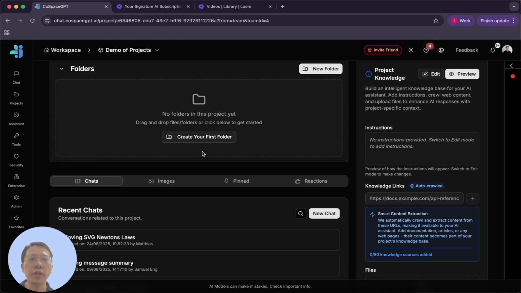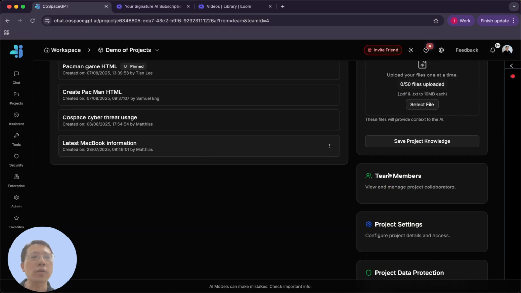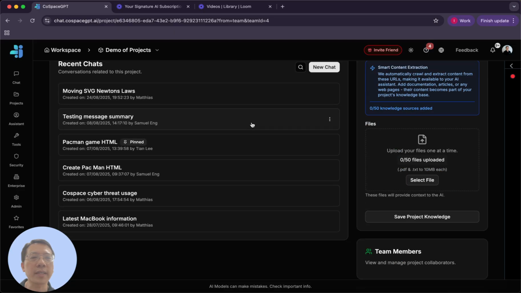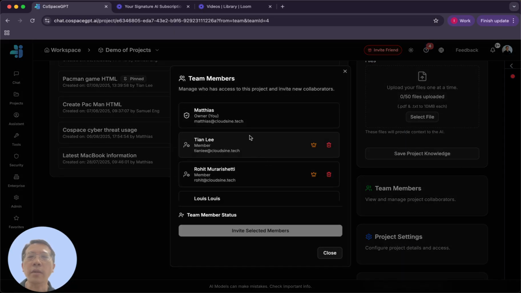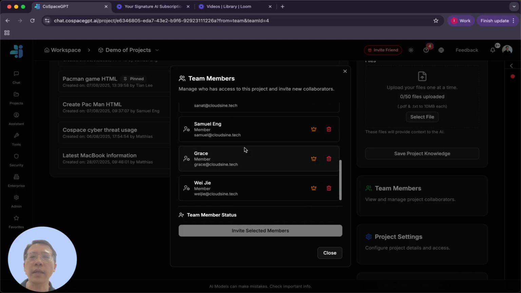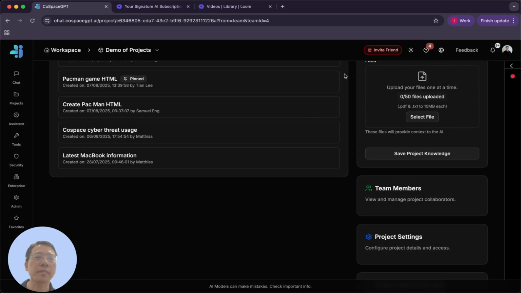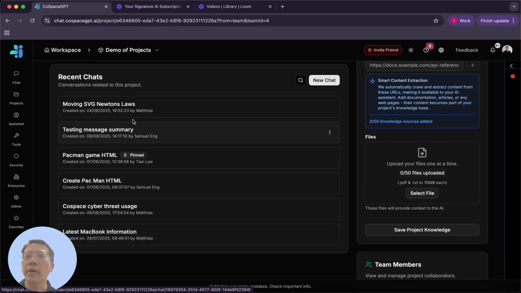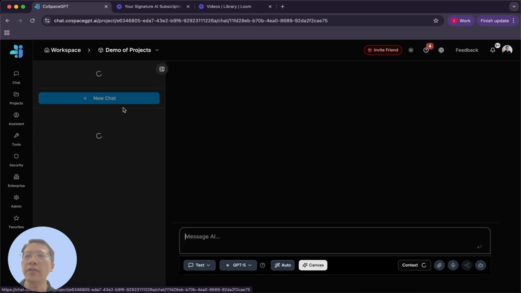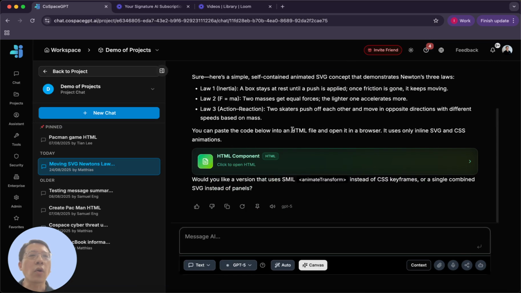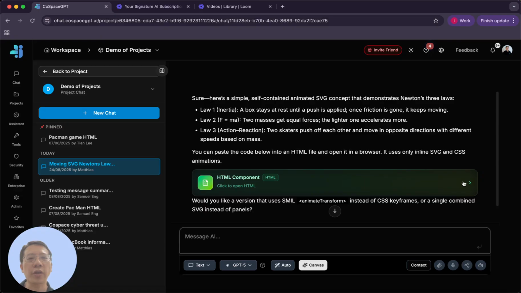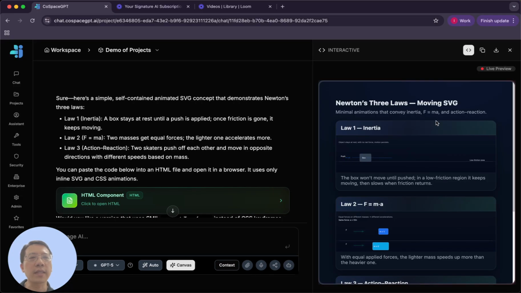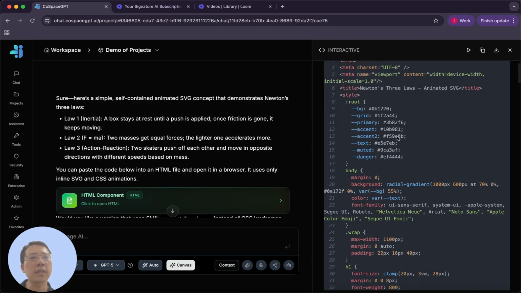Okay, I'm going to use a different project because this showcases where I collaborate with my teammates. So in this project called the demo projects, I have a few team members, Tian Li, Rohit, Luis, Sanat, Samuel, few team members in it. So all of them can see the prompts and chats in this. So let's take a look. The moving SVG Newton law has been moved here. So all my team members can actually easily see this prompt and the HTML code generated from this prompt, which means they can see this interactive video, or they can see the code behind the video.